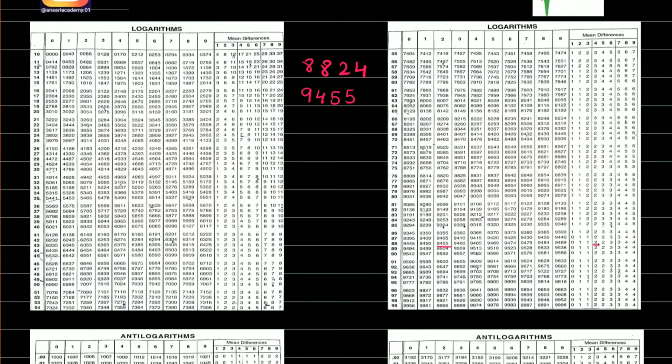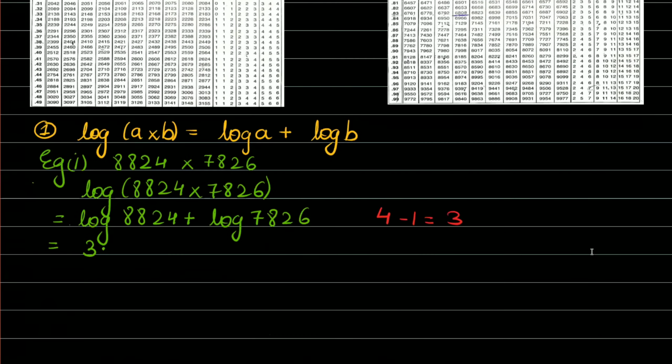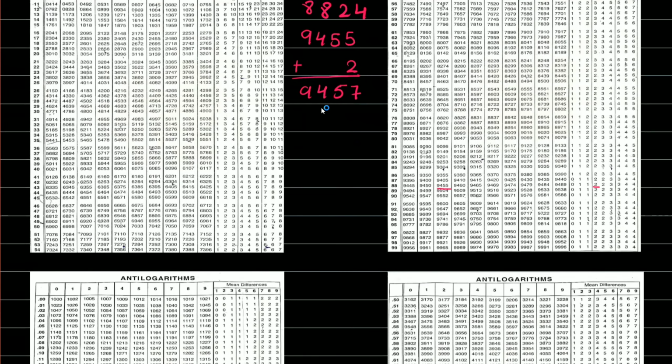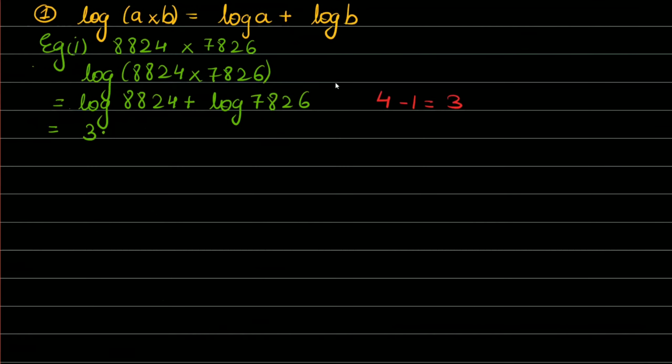So what we will do is add this value 2 to 9455. So we get 9457. So the value for 8824 in the log table is 9457. Plus, again the same step. There are 4 digits in 7826, and from 4 digits we have to subtract 1, we get 3. So again we'll be writing 3 point.